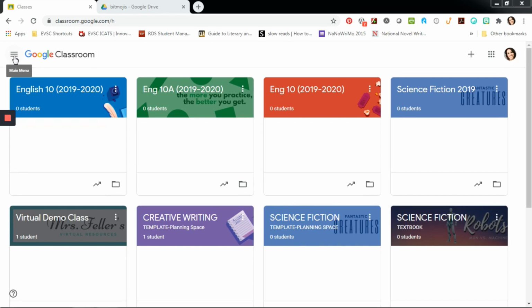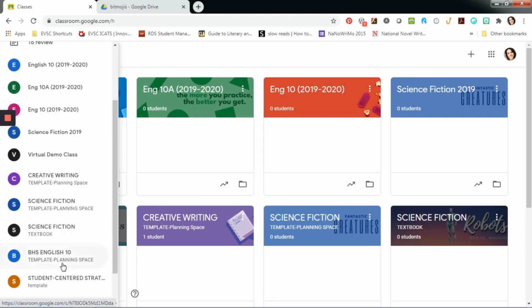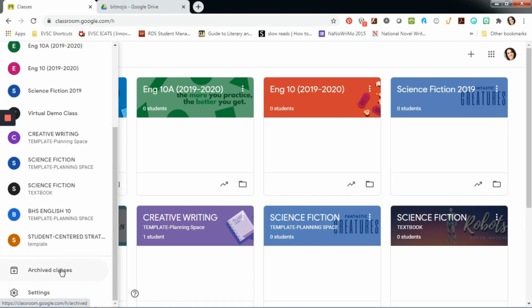Whether you're on the Google Classroom homepage or in a class, you'll always find this menu in the top corner. In this menu, you can access the calendar. The calendar will show you all of the important dates related to each of your classes. The To Review page will show you a list of every assignment for each of your classes, as well as how many assignments have been turned in and how many still need to be graded. Under my list of classes, I see my archived classes and settings.